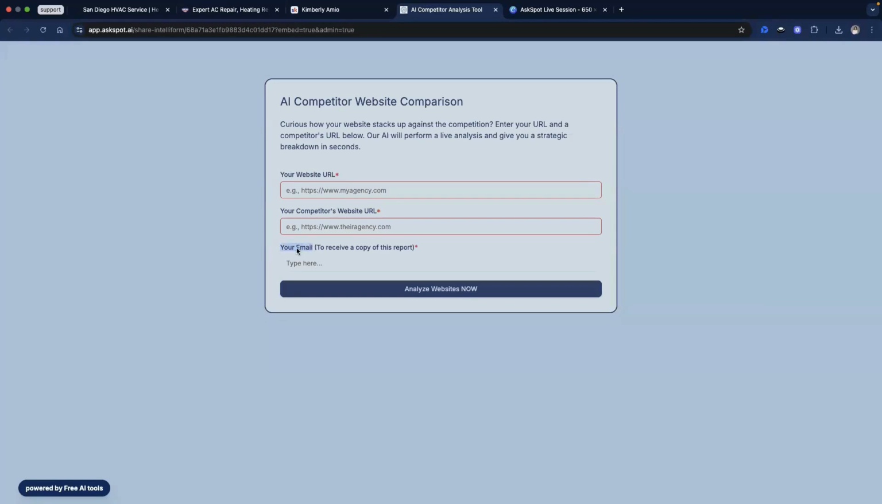You will also have your email right here, so it will be collecting leads, email addresses. If you're going to be sharing this on your LinkedIn or maybe in your email blast, at least you'll get a list of email addresses of people who have used your AI competitor website comparison tool. So let's go ahead and dive deeper into how I was able to build this one.